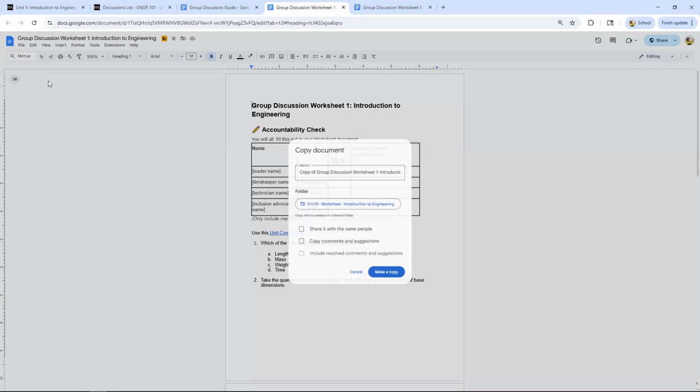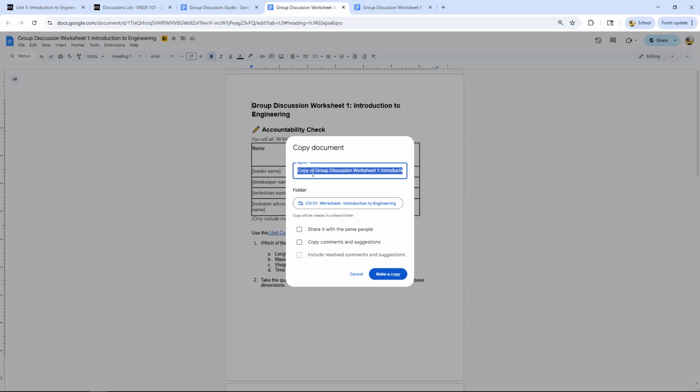If you click on Make a Copy, then you can give it a proper name. And then here, you can give it an address in your Google Drive, which is the one you are going to use with your PCC email.